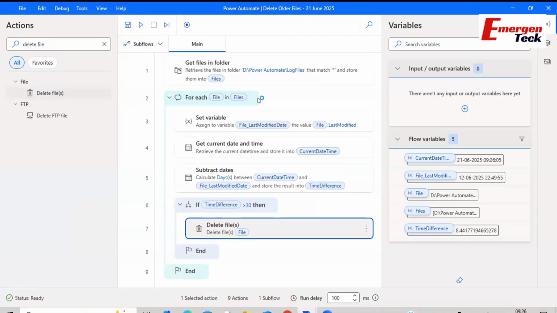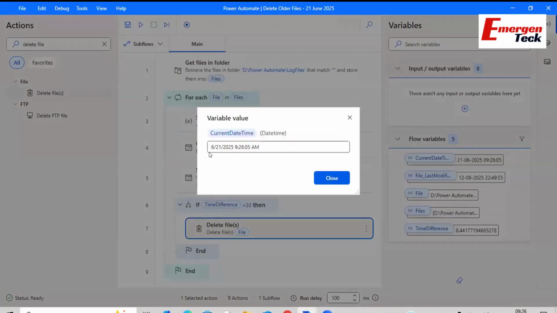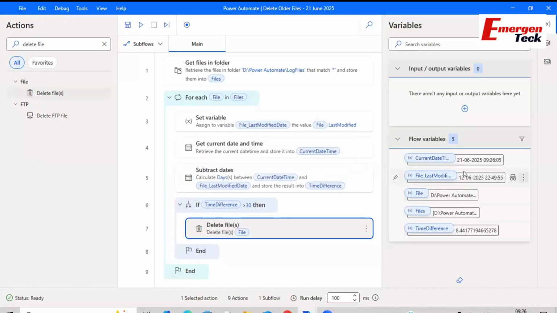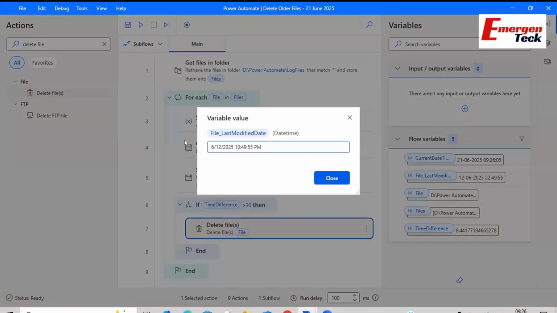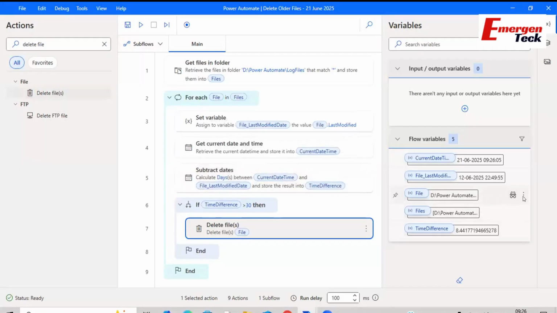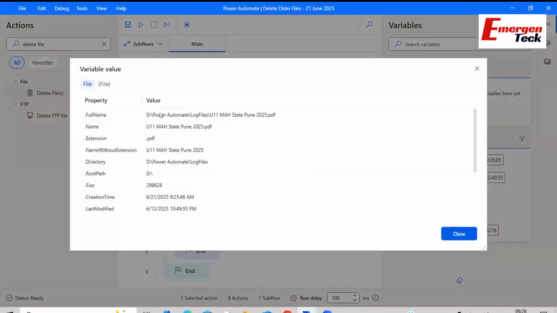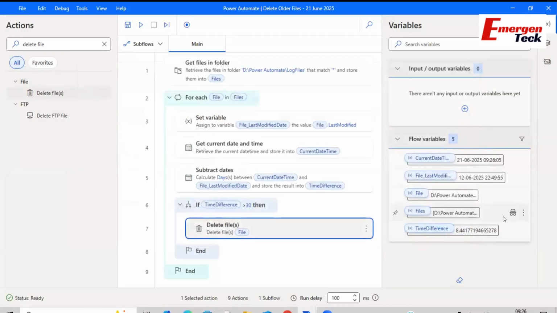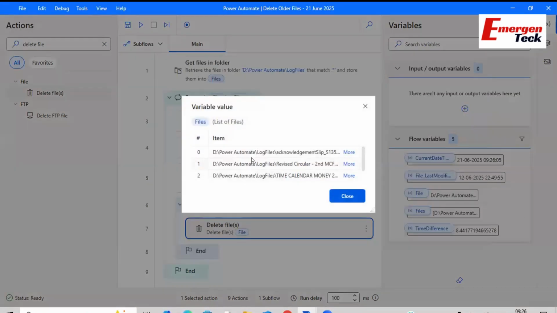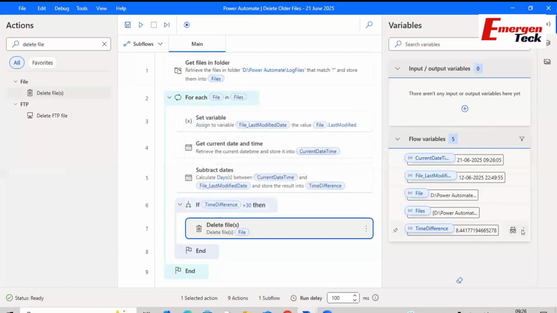Okay. And if you want to see the current date and time, this is the current date and time. Okay. Last modified date. This is your last modified date, right? If you want to see each and every file, this file. Okay. And files. If you go to the files, you can see these are the multiple. Okay. And this is a time date.